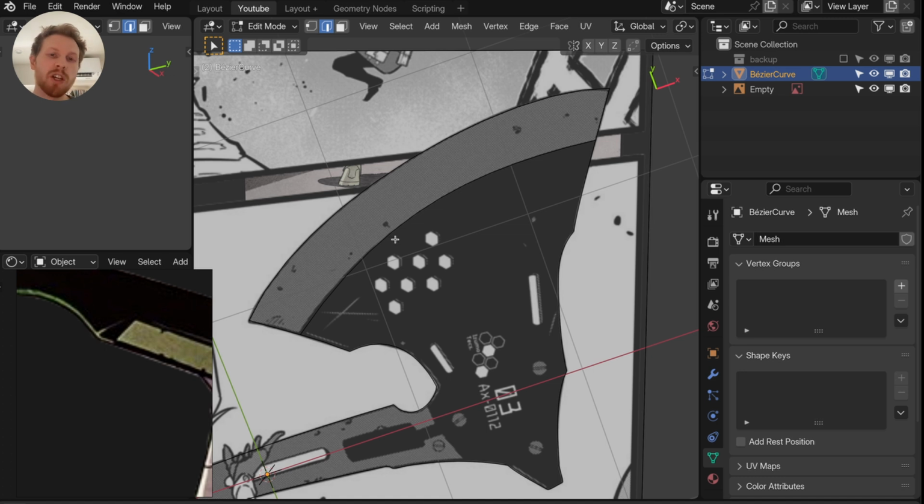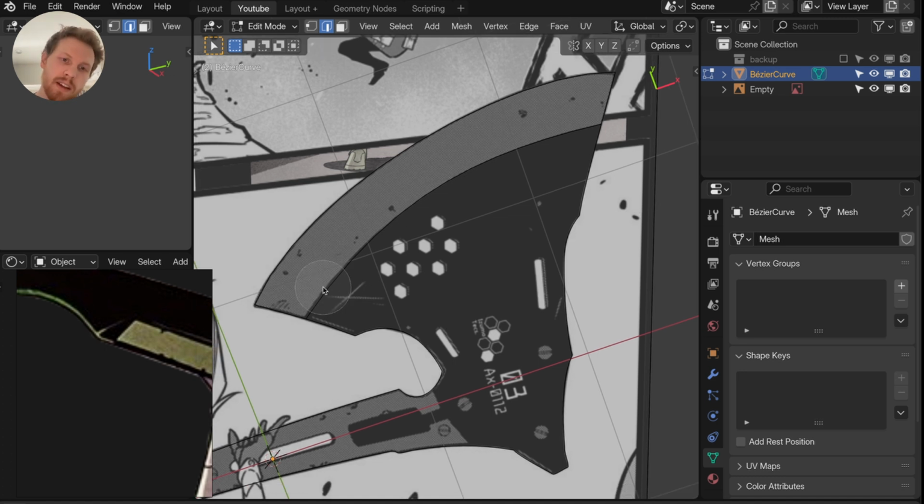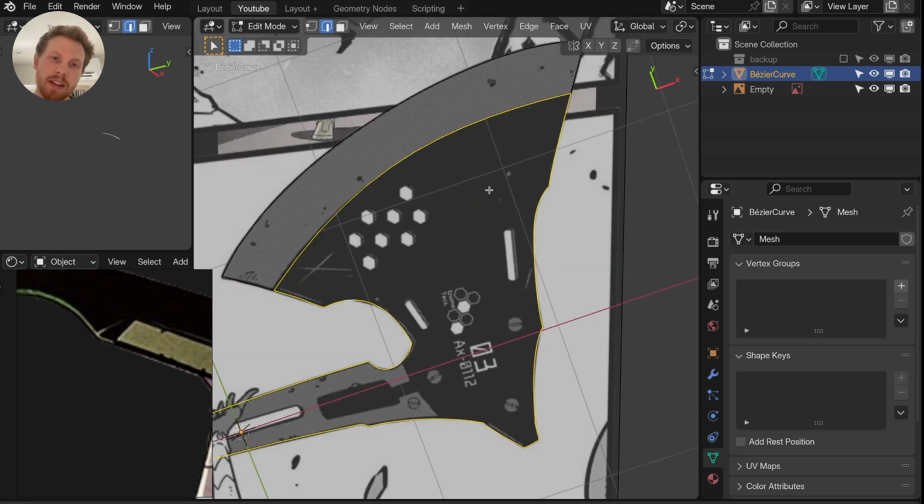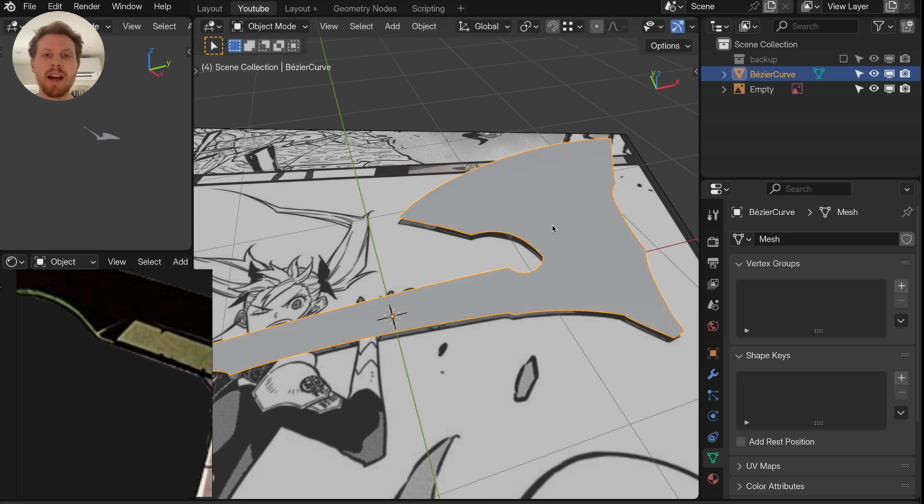Now let's fill it with geometry. I like to select edges by clicking C and using the circle selection to easily select all the edges. Now click F to fill it and let's do it with the rest too. And click F again. Now the axe is filled, let's add a mirror modifier.